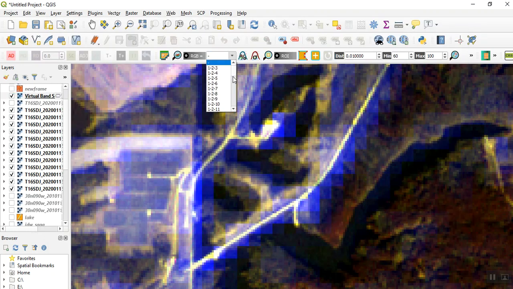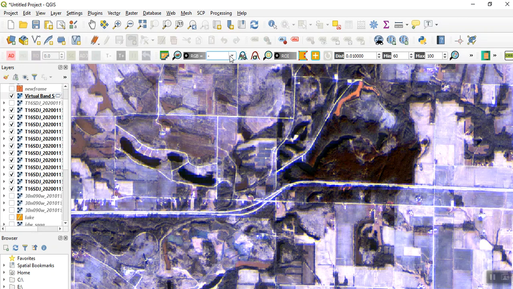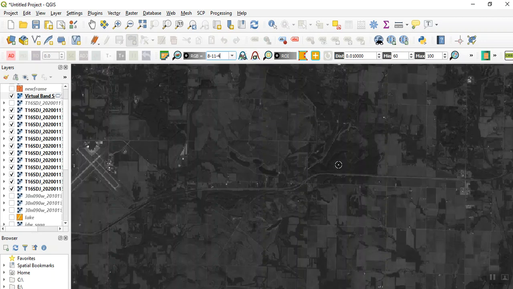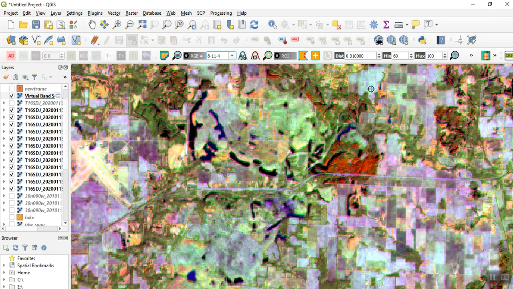In here we have the range of bands: red, green, and blue. That's how we represent it. So we pick 8, 11, and then 4. So that's how I displayed my data for this lake.